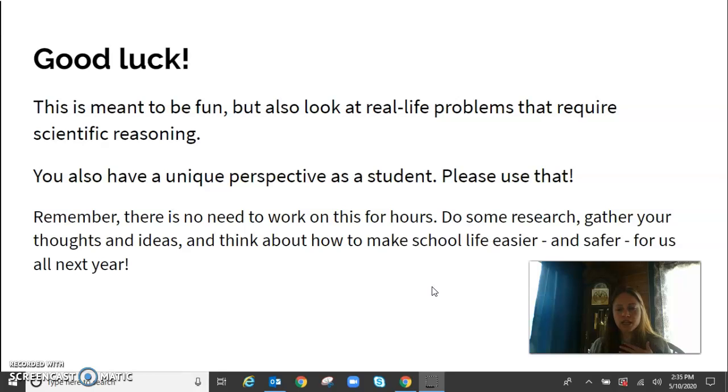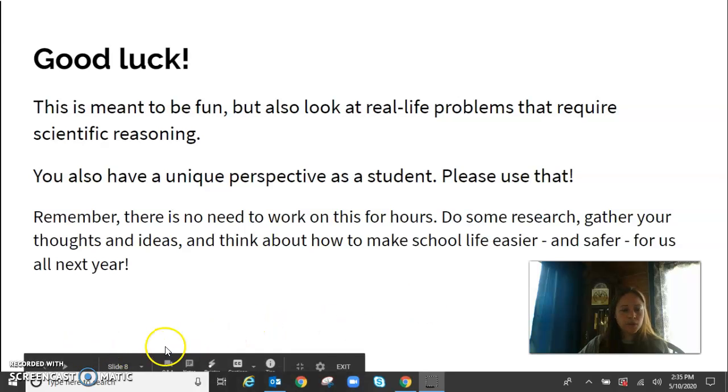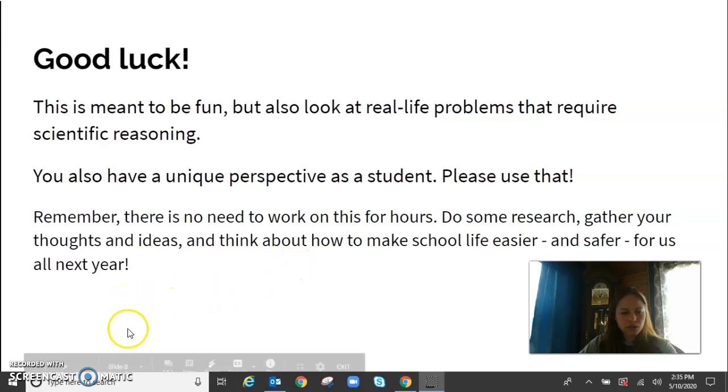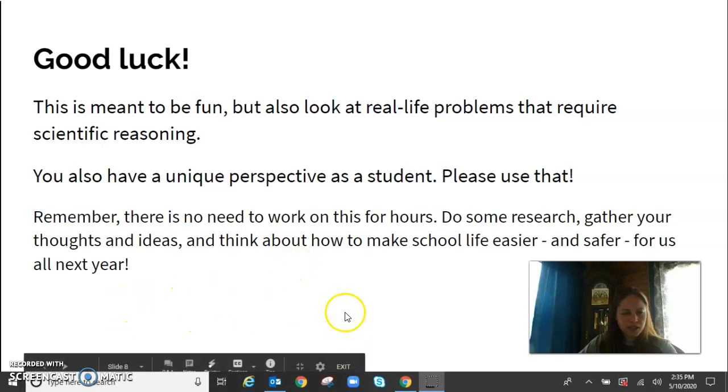Okay, I can never know how you felt. So I need you to use that. Remember, there's no need to work on this for hours. Do some research, get your thoughts together, work with a partner, think how to make this situation better, and go from there. Okay, I'm gonna see if I can show you. It's not going to let me, but I'll walk through those resources in another video. Okay? Good luck.